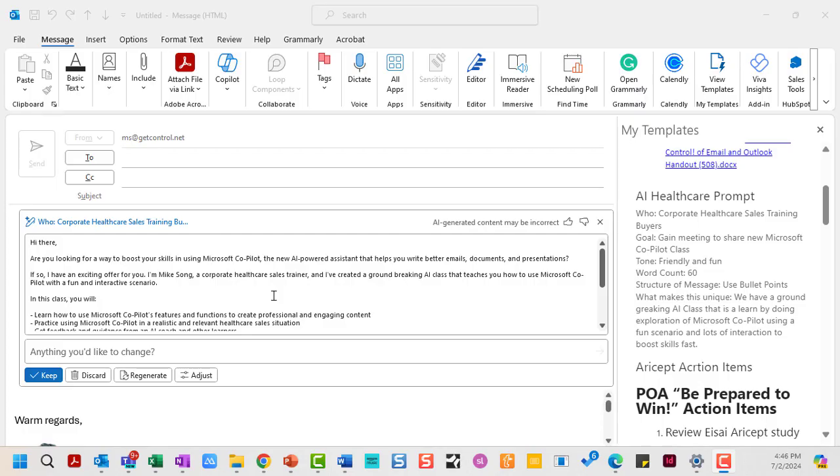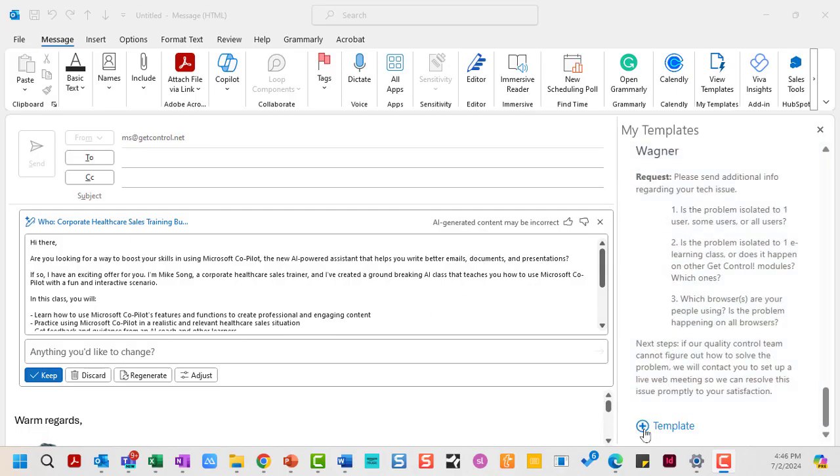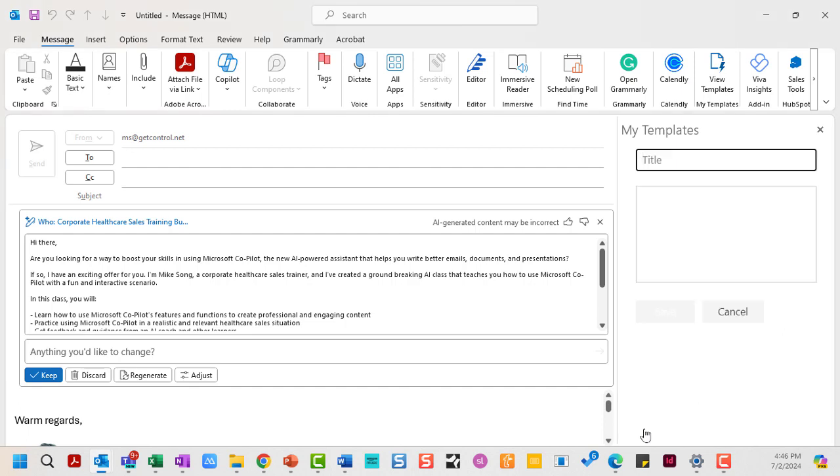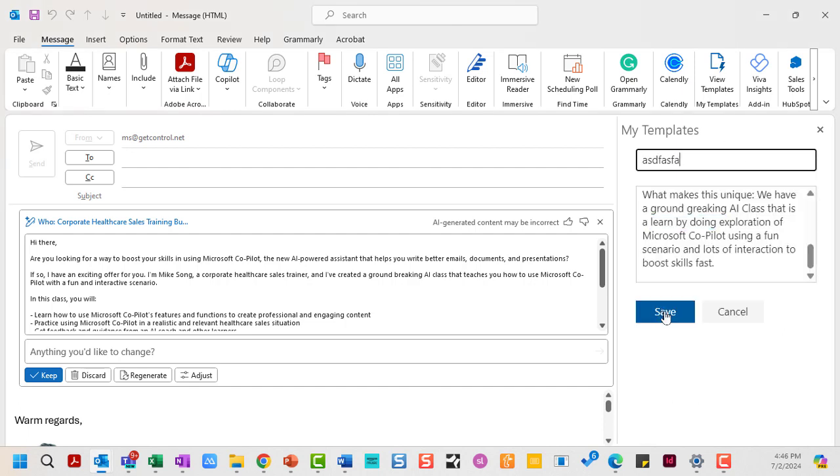So don't forget, you can create templates using that My Template feature by simply creating the template once, scrolling down and clicking on the plus template button inside of a Microsoft Outlook email, give it a title, hit save, and you're on your way.